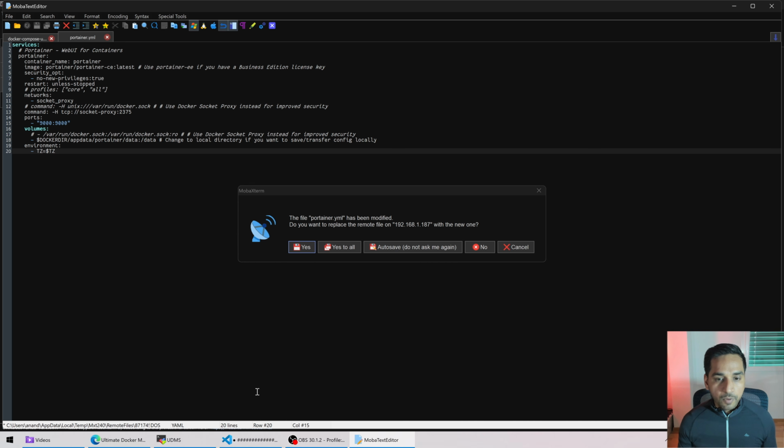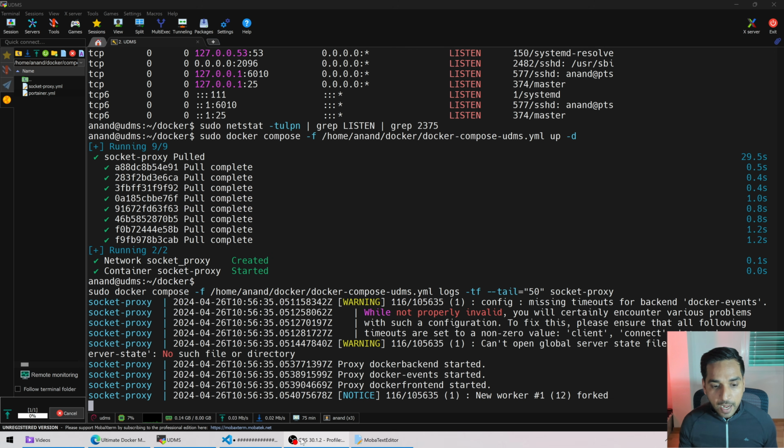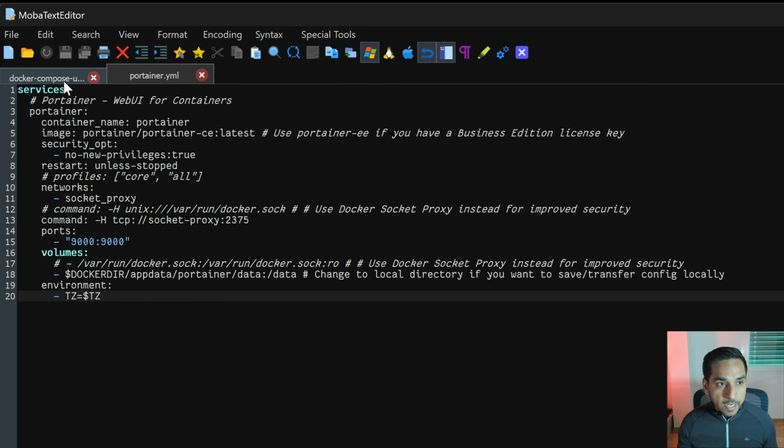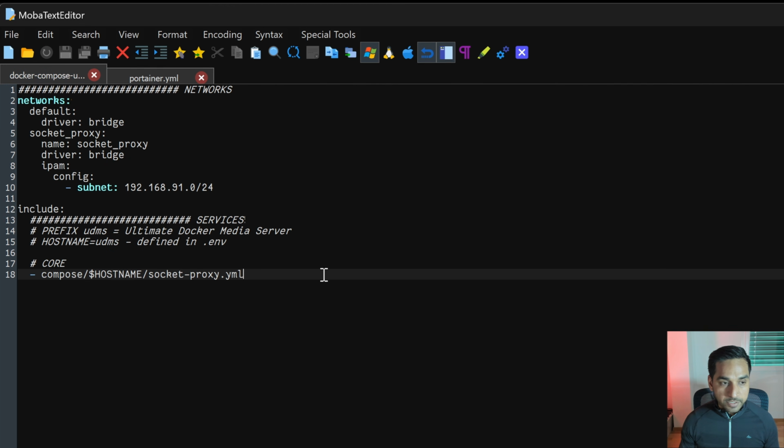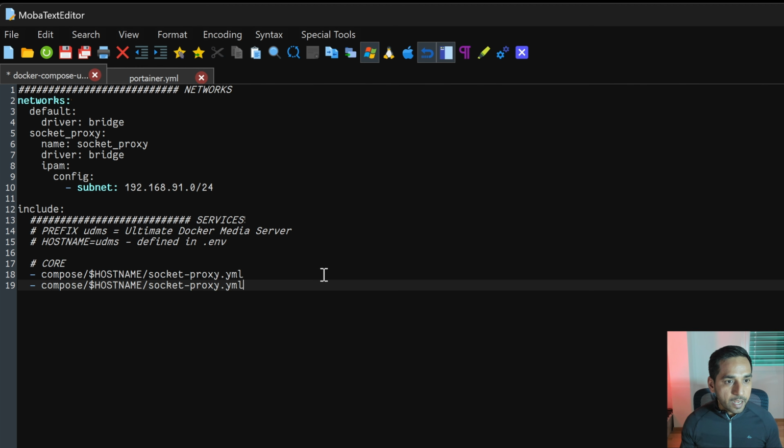This is done. And as we did before, we will now have to call this portainer.yaml into our master Docker compose file. So we're going to do the same thing right there. So copy this whole thing and paste it again. And we're going to change this to portainer.yaml. Now notice that there is a variable hostname right there. This is going to be pulled from the .env file. If you remember, we set hostname to UDMS in this case. And this is explained right here as well, in case you don't realize that.